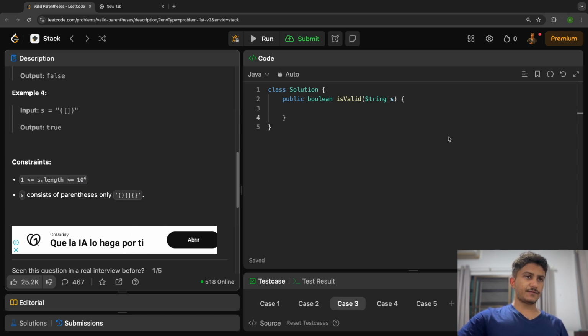So let's just dive right in. We're going to use a stack to solve this, because a stack follows last in, first out, which is perfect for matching brackets. We push open brackets into the stack and pop them when we find their matching closing brackets. If we find a closing bracket but the stack is empty or mismatched, we return false.